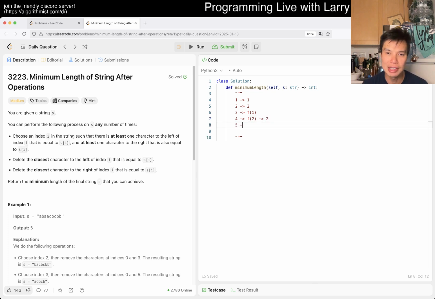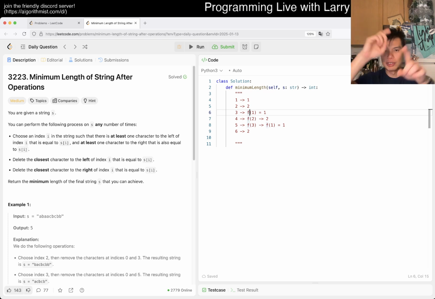So f of 2 maybe, which is just 2, right? So then 5 is f of, you remove 2 characters, so it's going to be f of 3, which of course is f of 1, which is equal to 1, right? And here now you maybe start to get a little bit of a pattern, right? Because literally alternatingly, I'll just write it out. F of x is equal to f of x minus 2, which with these as the base case is just going to be 1 and 2.